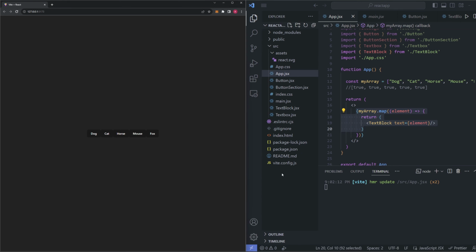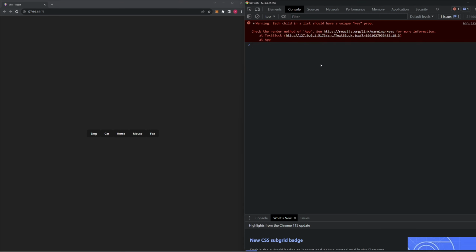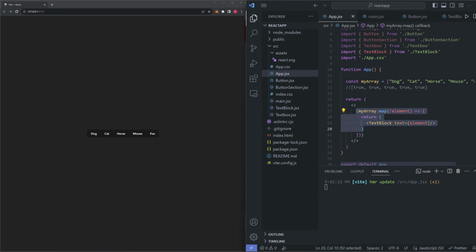So I'm going to refresh this page here, and I'm going to reopen our console, and you can see that we're still getting this warning about each child in a list should have a unique key prop. So sometimes when you're working with an array of objects, each object may have some sort of ID that you could easily plug in as a key. But since we're using just an array of strings right now, we don't actually have that. We don't have some sort of ID to really work with here.